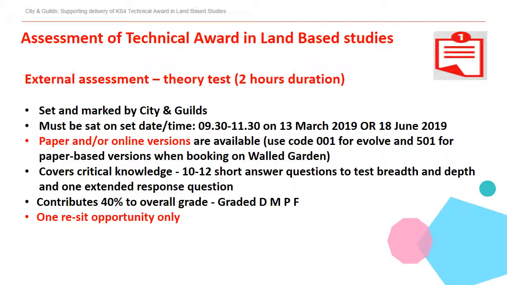The external test covers critical knowledge. Generally, they are 10 to 12 short answer questions to test breadth and depth, and 1 extended response question. It contributes 40% to the overall grade and is graded distinction, merit, pass or fail. And as already stated, there is 1 resit opportunity if learners fail the theory test.